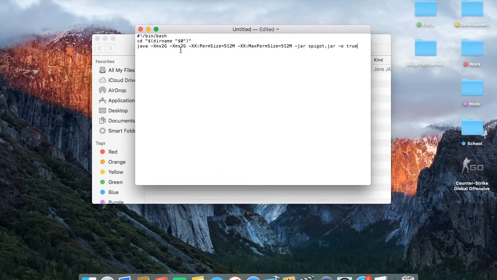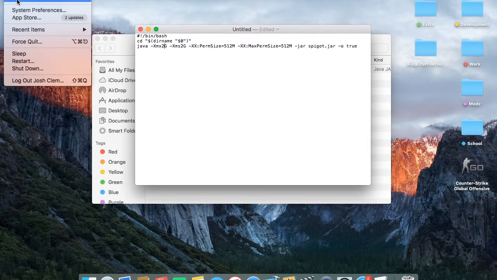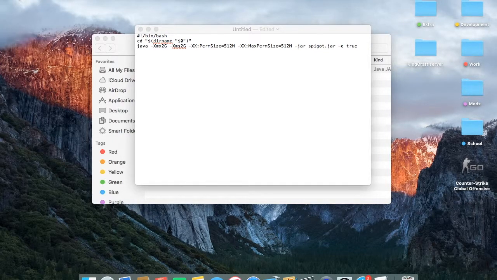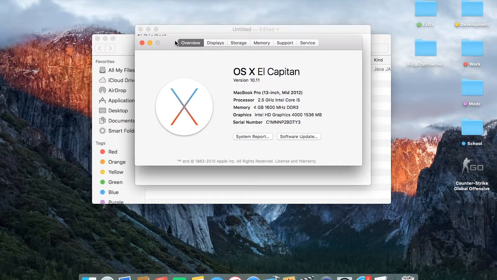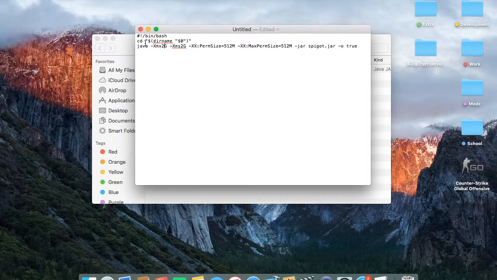And what you're going to do here is find the 2G right here, the first 2G, and this is going to be how much RAM your server gets. So you're going to find out how much RAM your Mac or your computer has. On Mac, you go to Apple, About This Mac, and it'll be right here. You'll have 4 gigs of RAM. So we're going to click X on that.